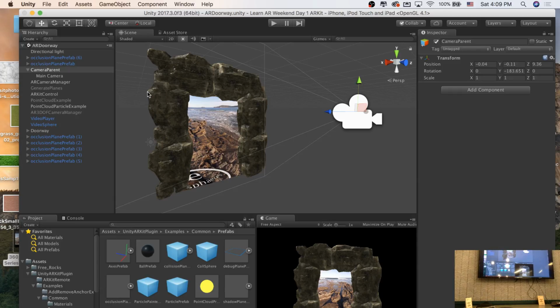Good. And now just rotate the camera parent. Not the main camera, but the camera parent. Yeah, rotate it. I can already tell it's Y because of the color. So you just go to the rotation Y and make it 180 degrees. There you go. And you can move it out more. Right, that's good.